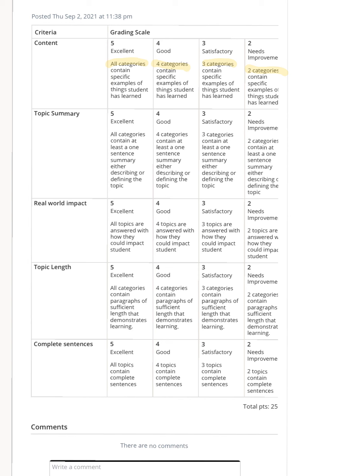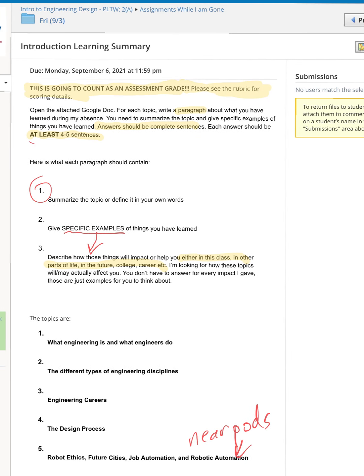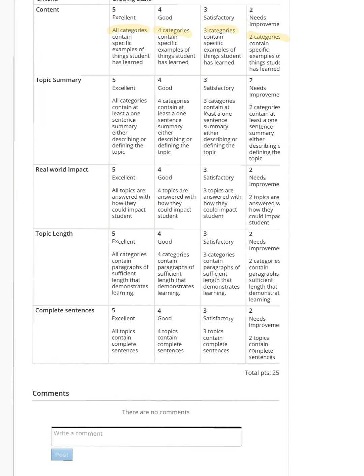Next criteria, topic length. All categories contain paragraphs of sufficient length to demonstrate learning. AKA, you have given me 4 to 5 sentences, and the 4 to 5 sentences show that you know something. Let's go down to our final criteria. Complete sentences. All topics contain complete sentences. I don't want you to just give me a list. I don't want you to give me a random jumble of thoughts. I would like complete sentences on each of these topics.